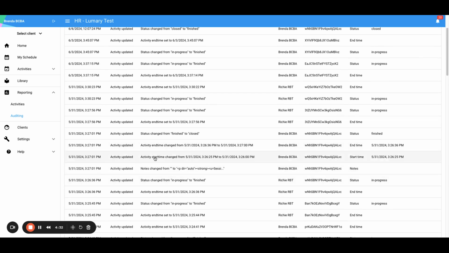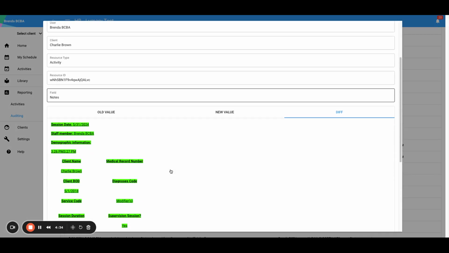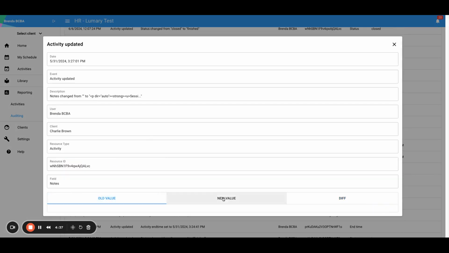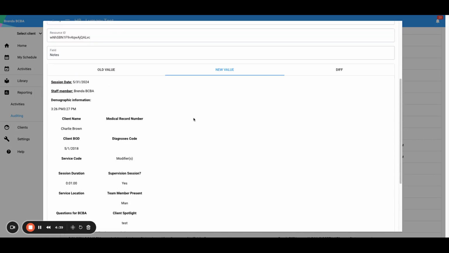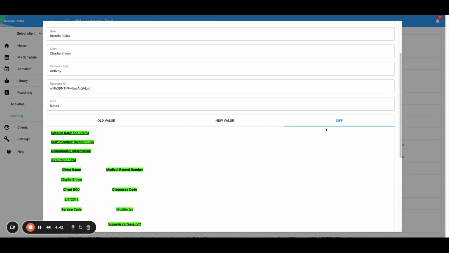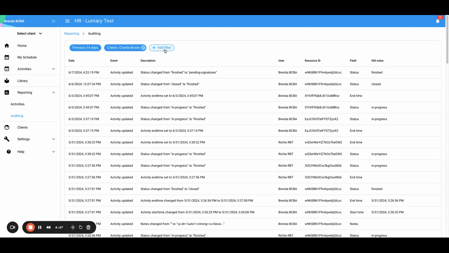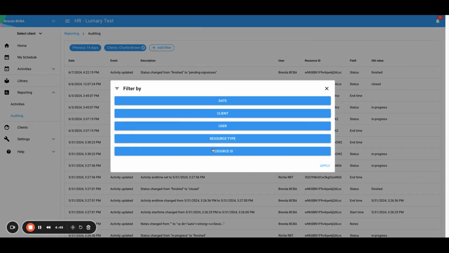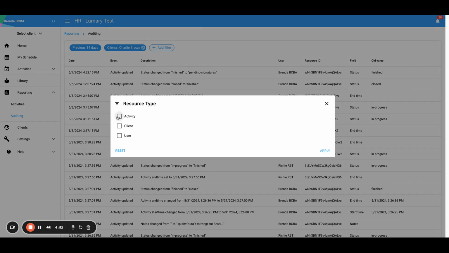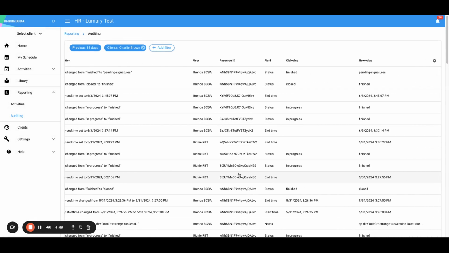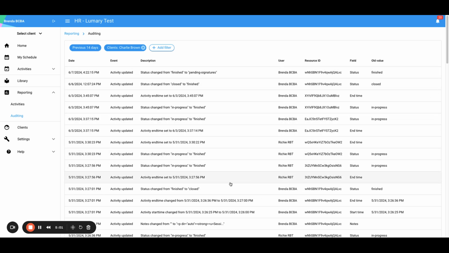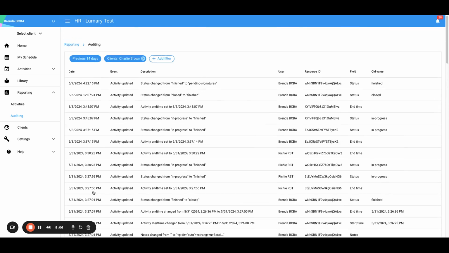So you can see here, we've got an example of a note that has been updated. We can see the old value, which was nothing, and then all of the new information on that note, and then the difference between the two. So really, you would want to maybe filter down to a specific date or a specific resource type if you want to search for an activity, client updates, or user updates. And you'd be able to see a running list of who updated that information and what they updated it to and when exactly it was updated.